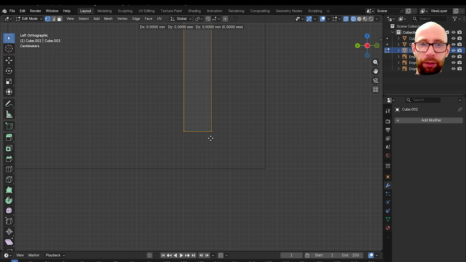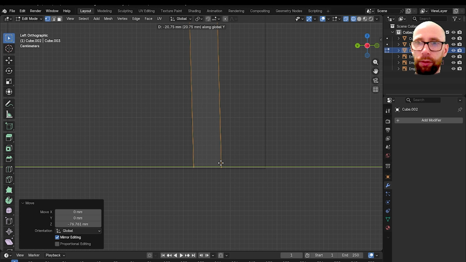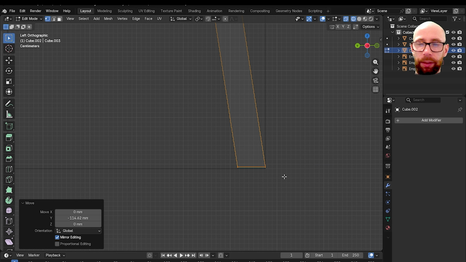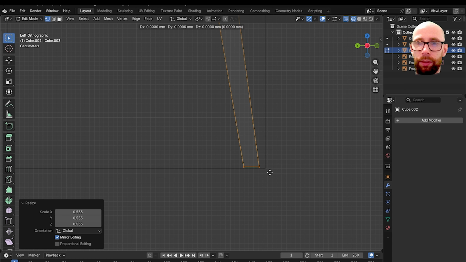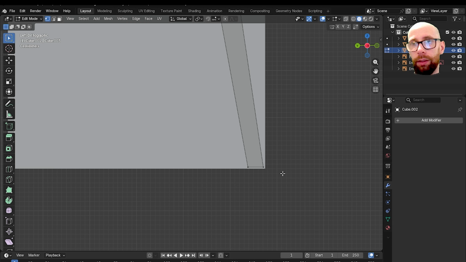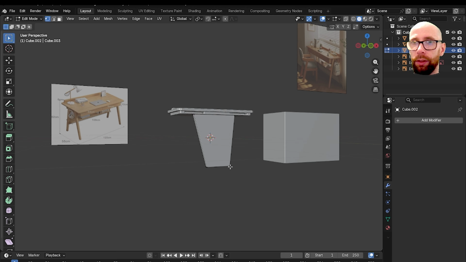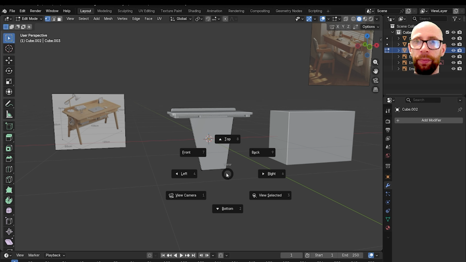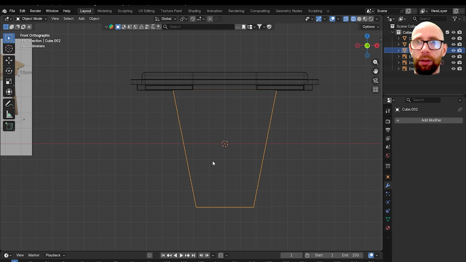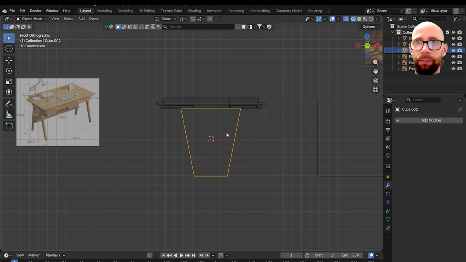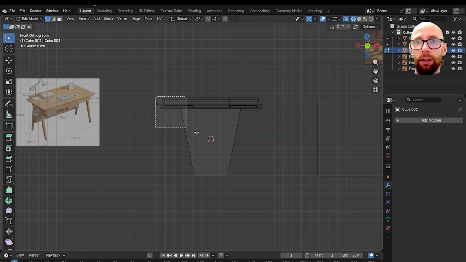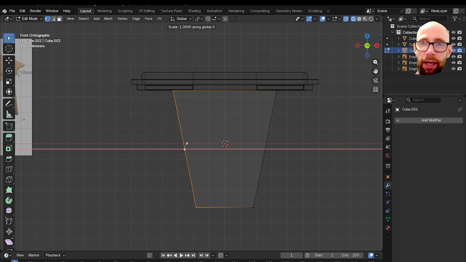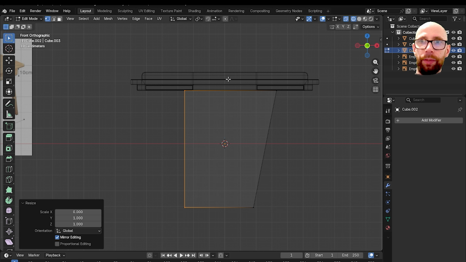I'm going to grab back here, G, Z to bring down, and G, Y to bring forwards a little bit. And I'm actually going to scale that down a little bit by pressing S. And that gives you an idea of our table. Now, annoyingly, we need to make sure that it's flat along the front as well. So we can come along here, Tab, go to edit mode. And we want to make sure that's flat. So if I go S, X, 0, it will scale it flat.